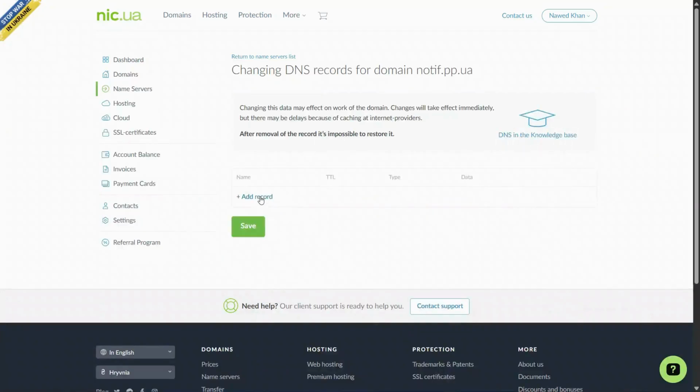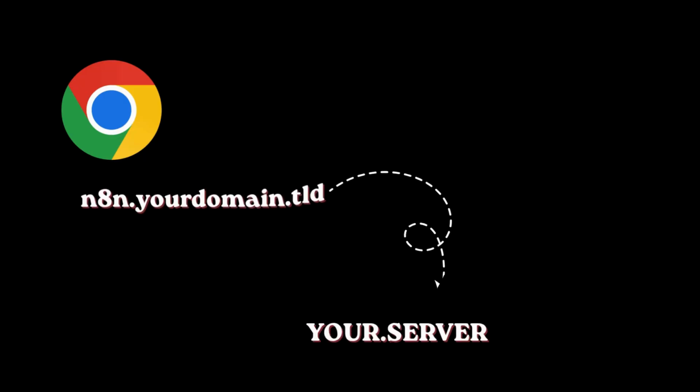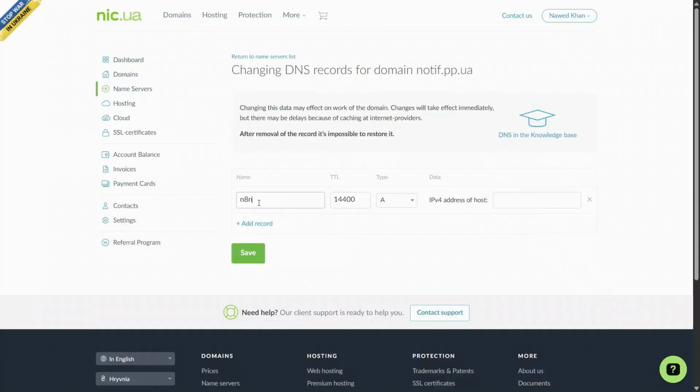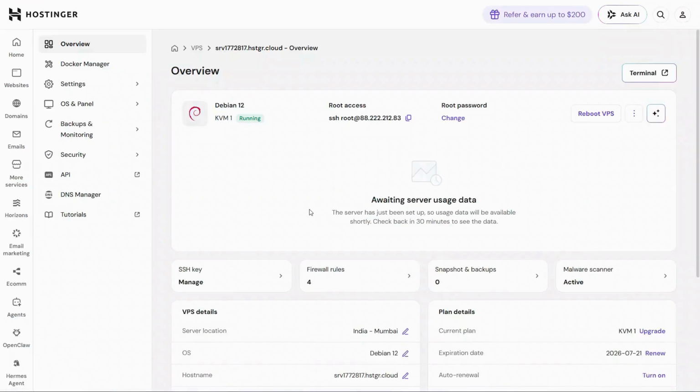First thing we need to do is point our domain to our server. I'm inside my domain registrar right now, and all we're doing is adding an A record. That's what tells the internet, hey, when someone types this subdomain, send them to this server's IP address. So I'm going to create a new record, set the type to A, add my subdomain, in my case n8n, and paste in my server's IP. Don't forget to save it. And keep in mind, DNS can take a few minutes to actually propagate, so don't panic if it doesn't work instantly.